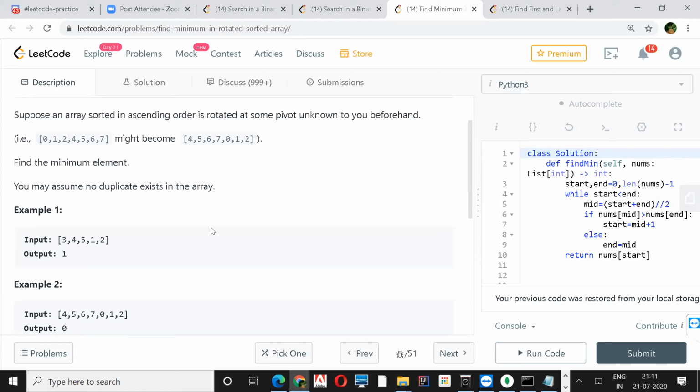So the brute force would be just an O(n) loop: look at each and every element of the array and compare each element with the previous one. If you find a reversal during iteration, like the earlier element was greater than the current one, then you return that current value. Correct, but that will be O(n).